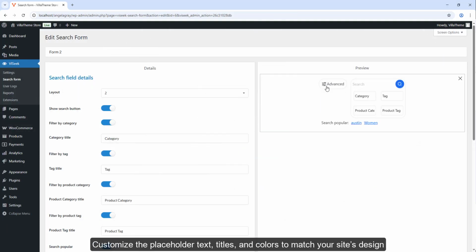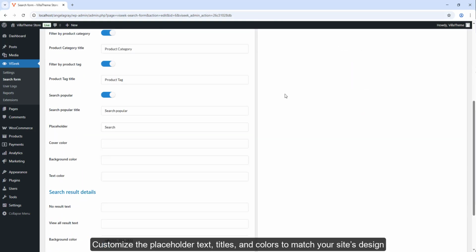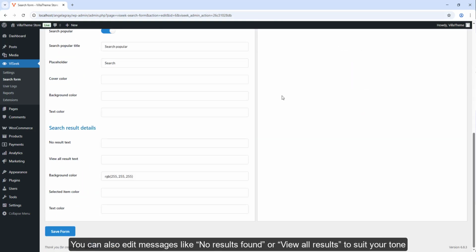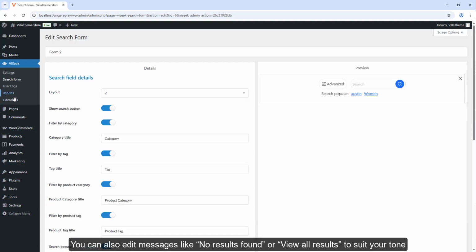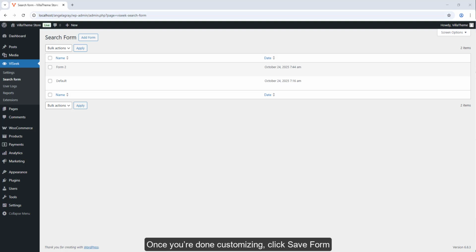Customize the placeholder text, titles, and colors to match your site's design. You can also edit messages like No Results Found or View All Results to suit your tone. Once you're done customizing, click Save Form. Your new form will now appear in the list.